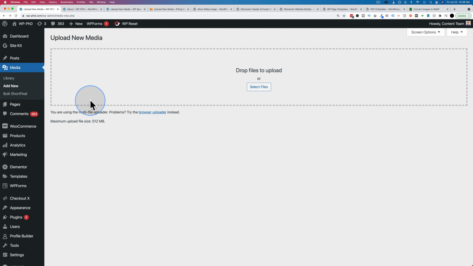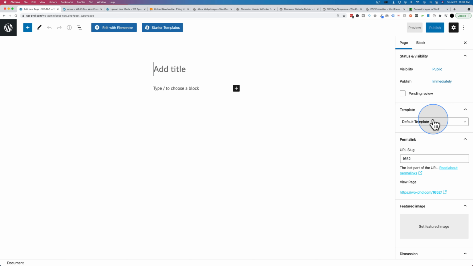Now let's check out the next set of plugins being killed: header builders, footer builders, and template builders. To check that out, we go to Pages and Add New. On the right-hand side, we have a template section. This is on pages and posts and even custom post types. And here we have ones that are added by Elementor and ones that are added by my theme. And we can add new ones by adding a short piece of code.